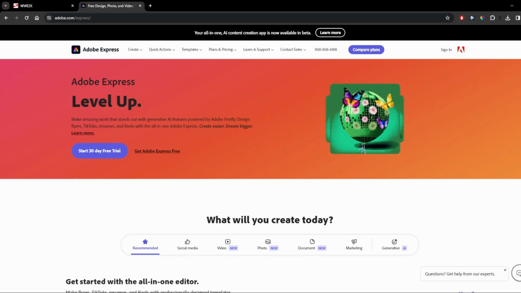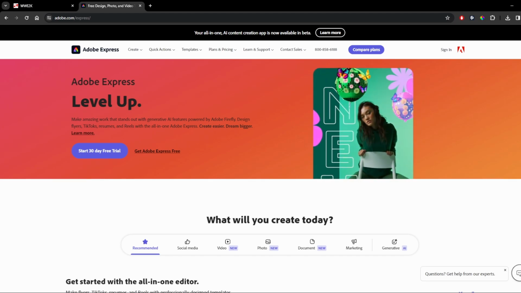It's a completely free account. You don't have to pay for anything, buy anything. Just create a free account linked to your email address and then sign in.